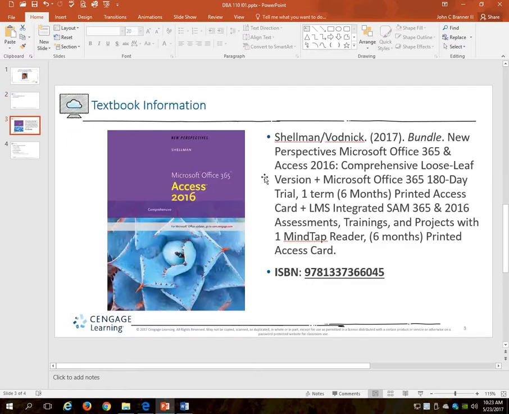Alright, so the first thing about this course is the textbook. This is a picture of the text. The ISBN number is here. You can just plug that in to Cengage Brain or into Google or Amazon and see what you get for the response. But the key is that you have to have this bundled package. It has to have the comprehensive loose leaf version and the access card for LMS integration.